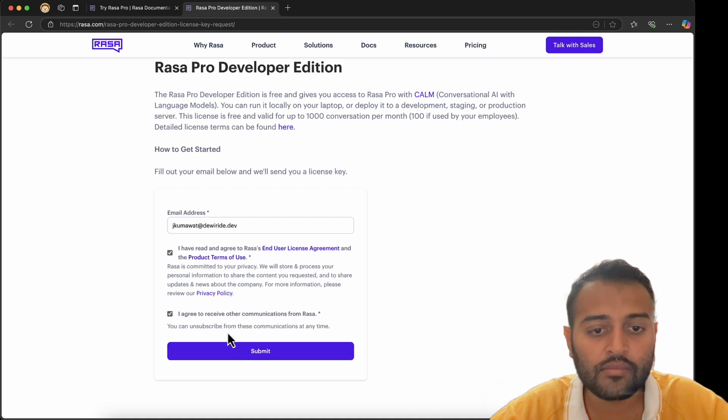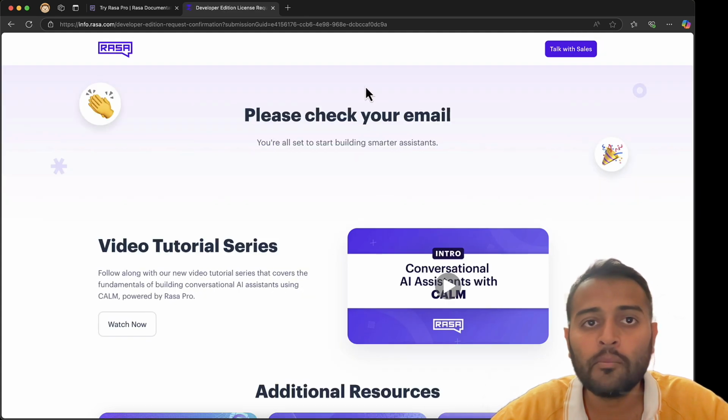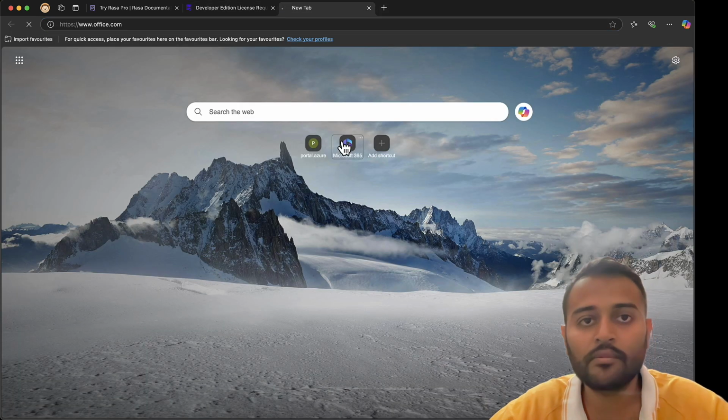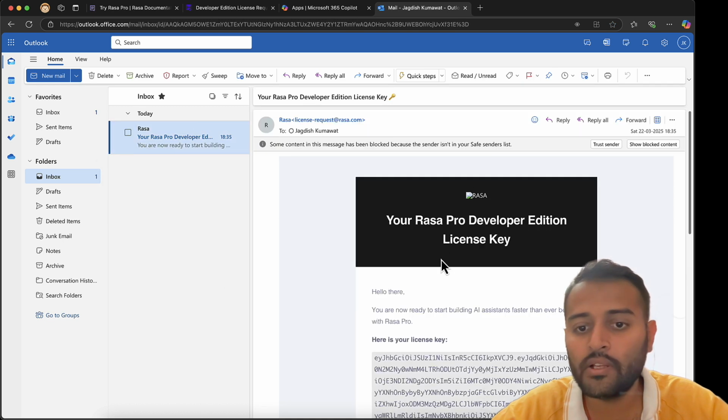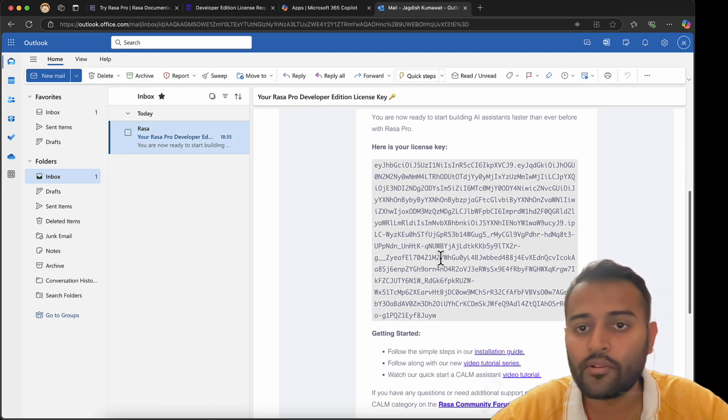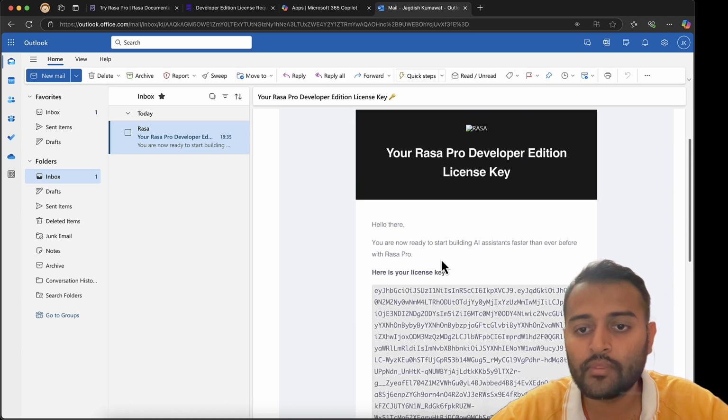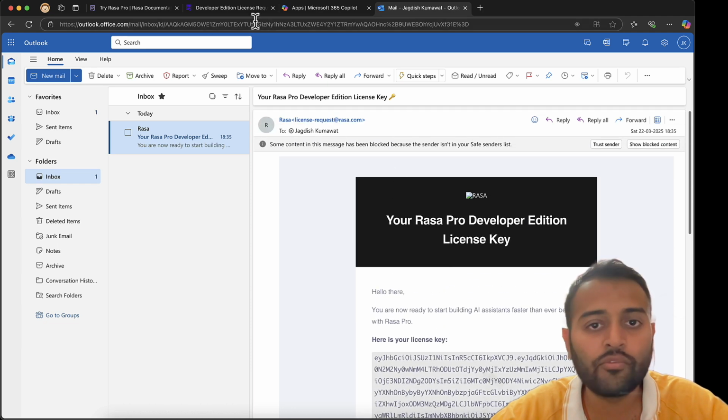I have to select this. That's strange. Usually big companies make this optional for sending communication, but that's fine. Okay, please check your email. Let's do that. We have an email and there is our license key. Perfect. So we have got a license key for RASA Pro Developer Edition.